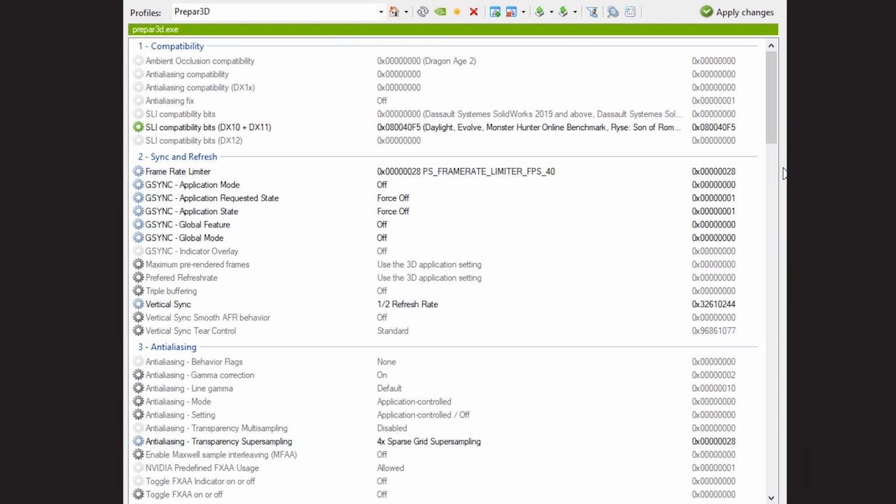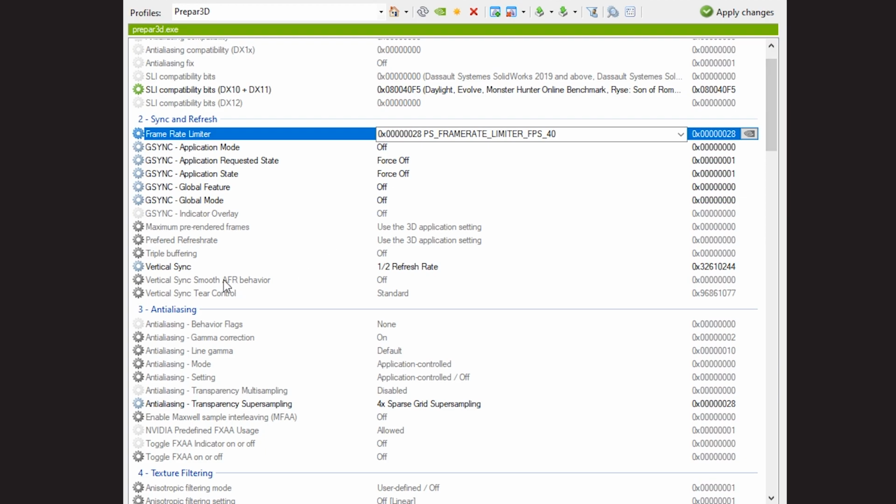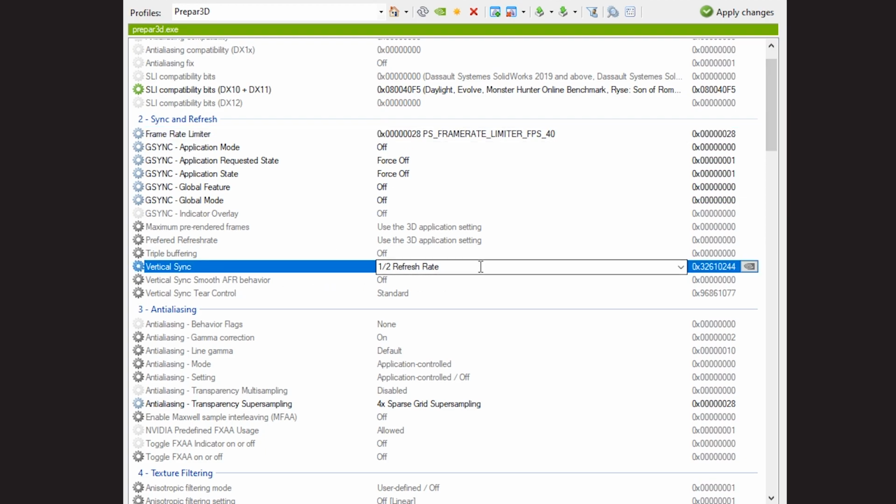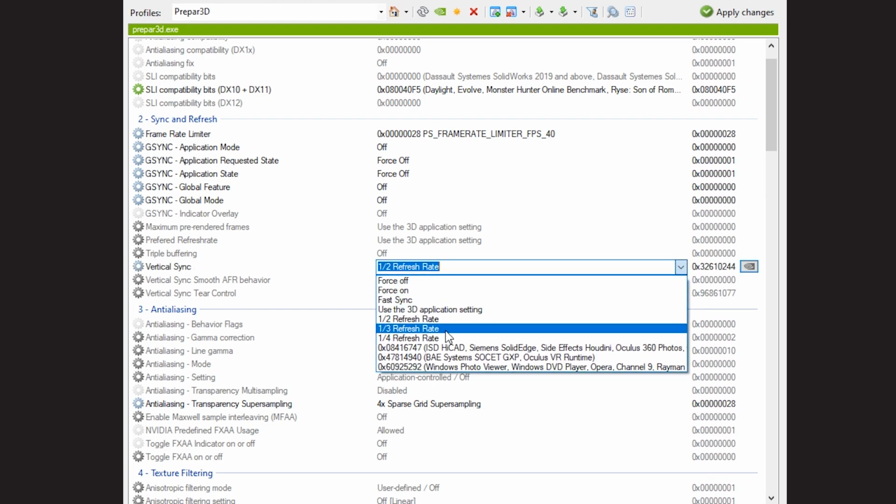Moving on to Nvidia Inspector, I'll put a link in the description. So you open it up and you go to the Prepar3D profile. And then you have a few things to consider here. I have the frame rate limiter set to 40, as I can sustain at least 40 to 50 FPS in the simulator. Make sure that the limit of your frame rate is the lowest you can sustain in the simulator. Then I have the vertical sync set to half refresh rate, which makes the simulation look less stuttering. You can also use 1/3 or 1/4 refresh rate, but I mainly use half refresh rate.